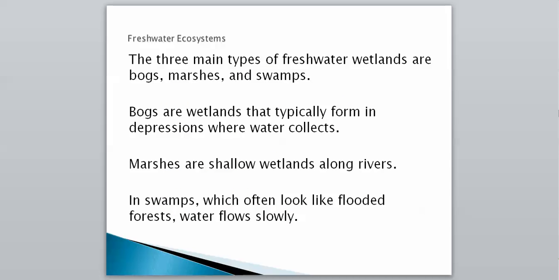And there are three main types of wetlands. They are bogs, marshes, and swamps. So bogs are wetlands that typically form in depressions where water collects. So it's almost like a low area where water tends to flow and collect. And marshes are shallow areas that fall along rivers. And swamps almost just look like a flooded forest, in which water flows slowly.